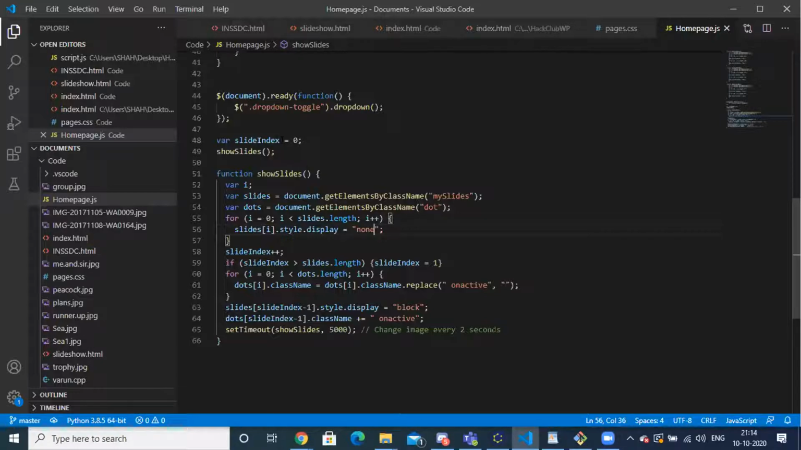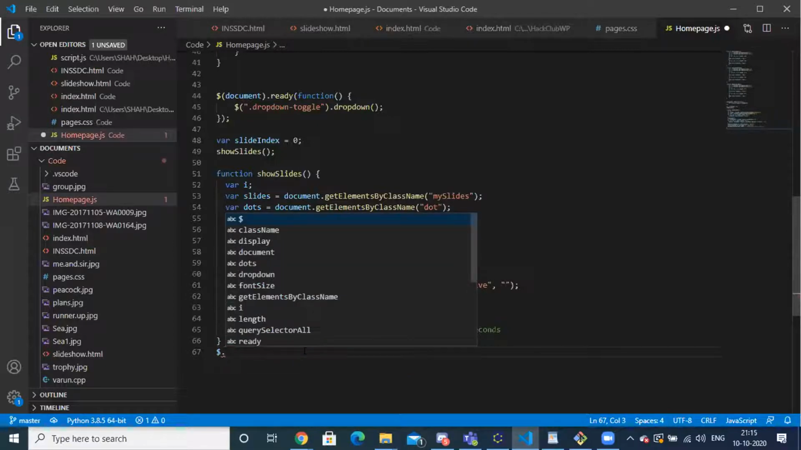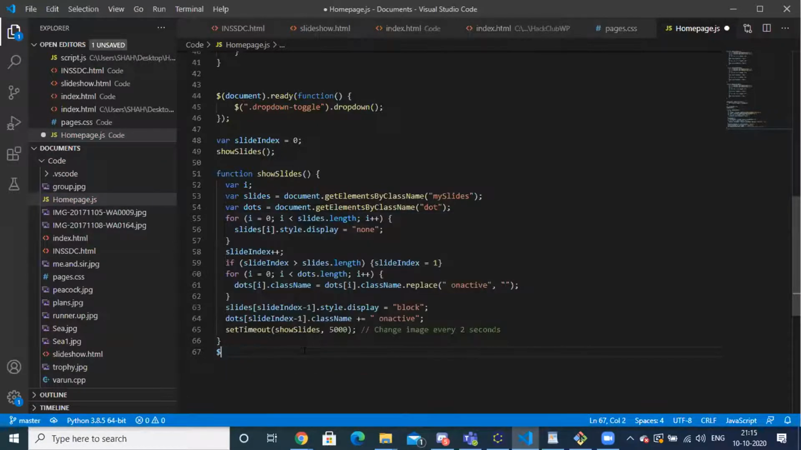But it is always better to use jQuery for everything. Instead of running a loop and making all these slides of i display none, what you could have done is dollar of dot my slides dot hide. It would have hidden everything, right? Okay, you have done a lot of things, it is really nice.